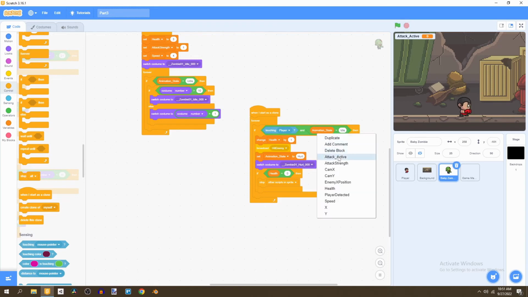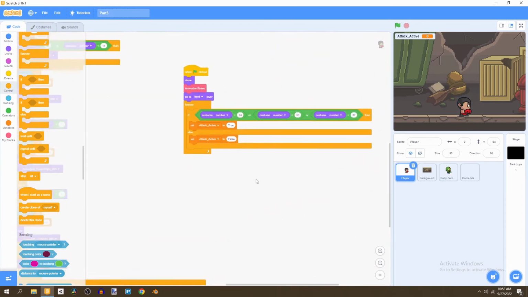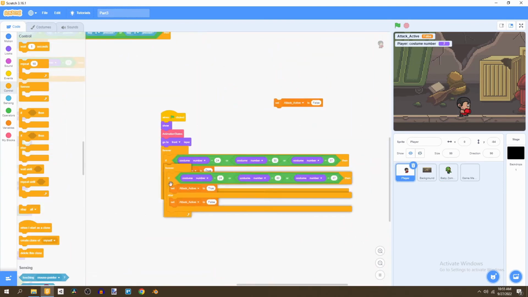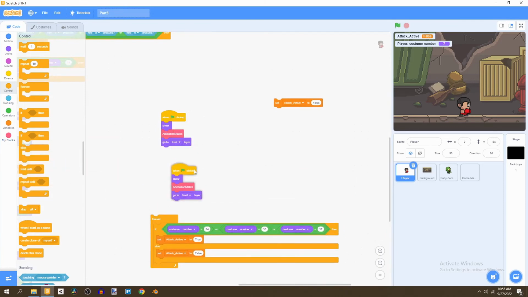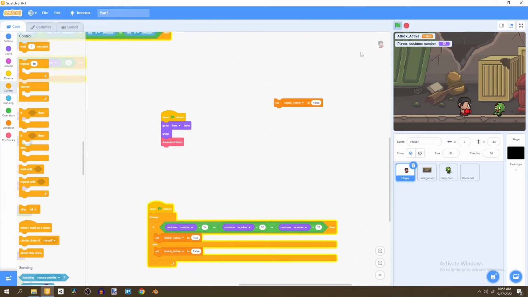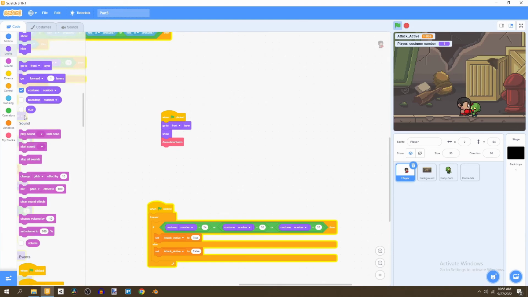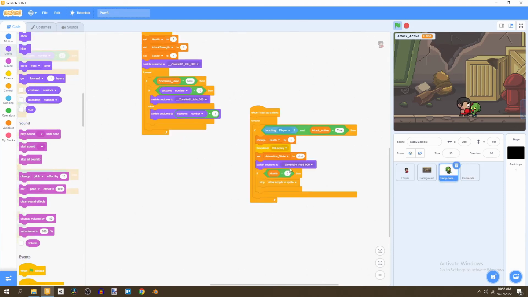So now we need to change this to attack active, and we want to see if attack active is true. That was just a mix up of me, and then go to the player, and then after that we're going to duplicate this, move this here, and then duplicate the flag, because our animation state is in a forever loop, so it will never. Oh, so I have to put the go to front layer as well. Okay, cool. So now if we attack our zombie, we'll see that we have the attack active equals to true. Perfect. So now let's just hide this and go back to our baby zombie.